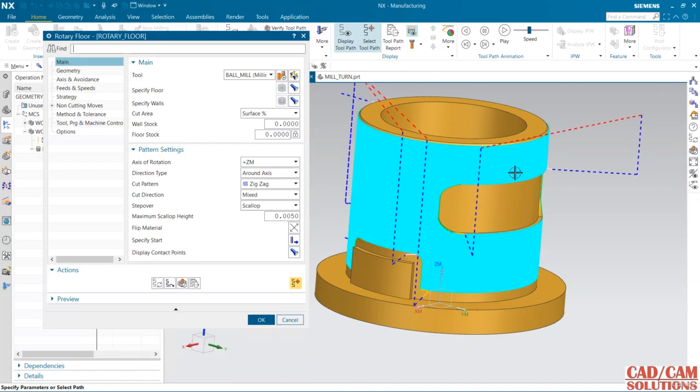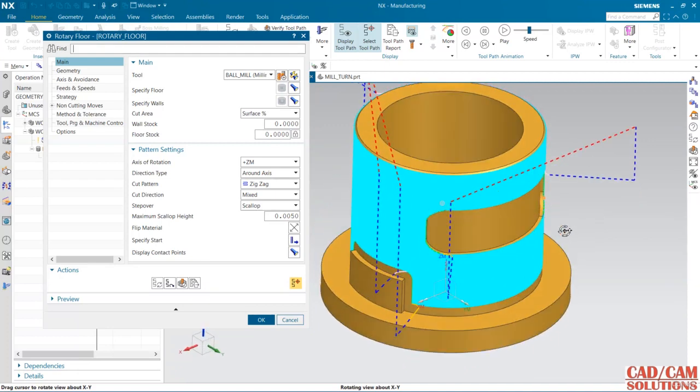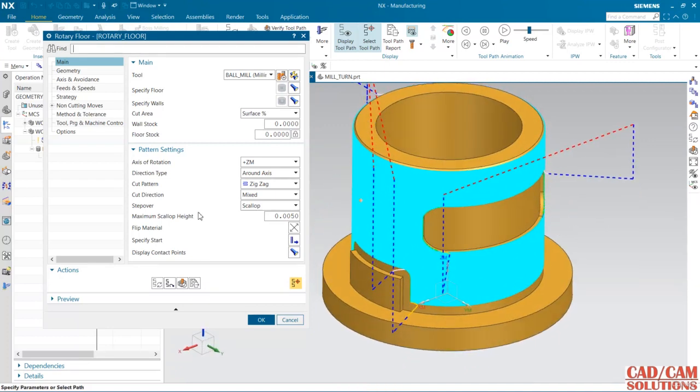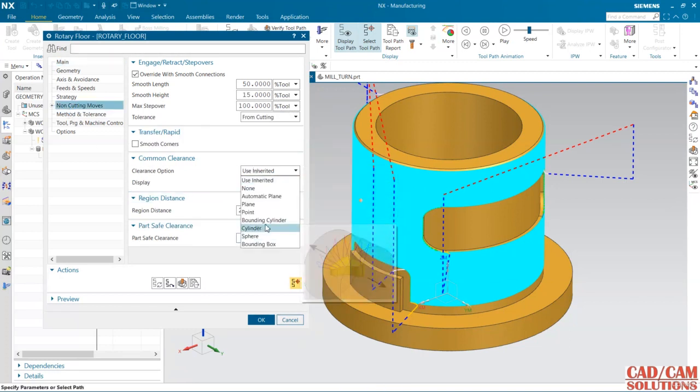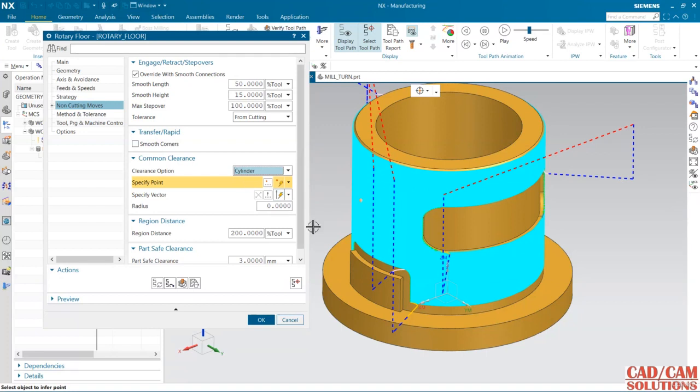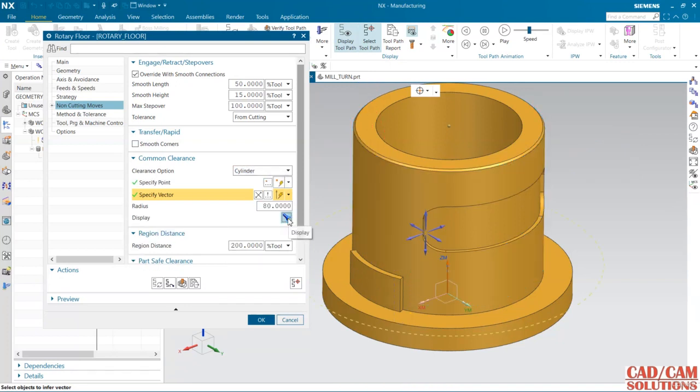So this is the toolbar. Okay, and go to non-cutting, and this common clearance I'm using cylinder, and as I have done in variable control, same I am doing for this, so that this non-cutting move will move smoothly. 80, and let's see. Okay, it is okay.